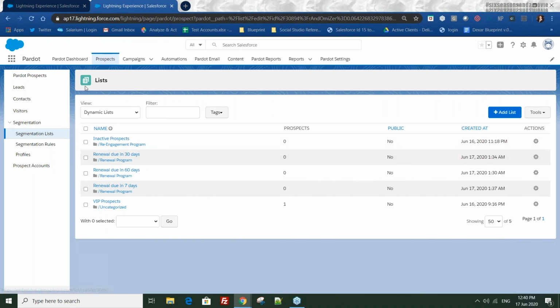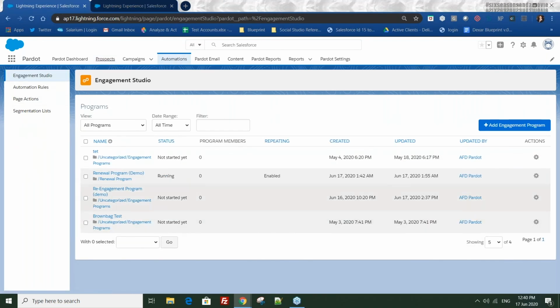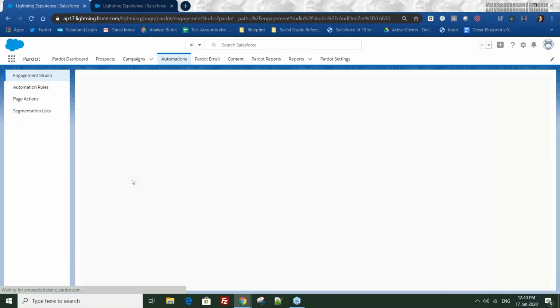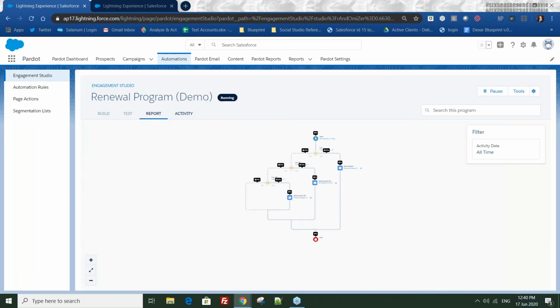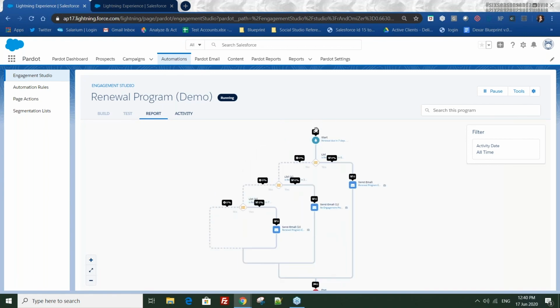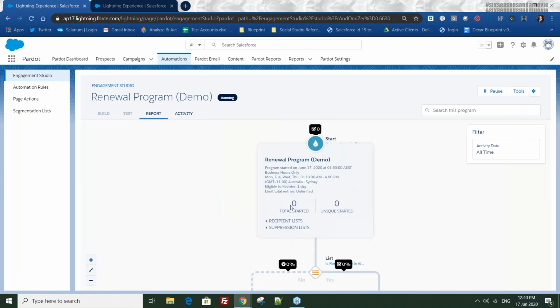So we might consider the renewal program to be a repeating program that enters eligible prospects on daily intervals. They get evaluated each day if they're qualified for this journey or for this program. If we take a look at the start here, the recipient list would be all three dynamic lists. So basically, when you get evaluated for that day, if you're part of one of those dynamic lists, you enter the journey. You can enter the program.